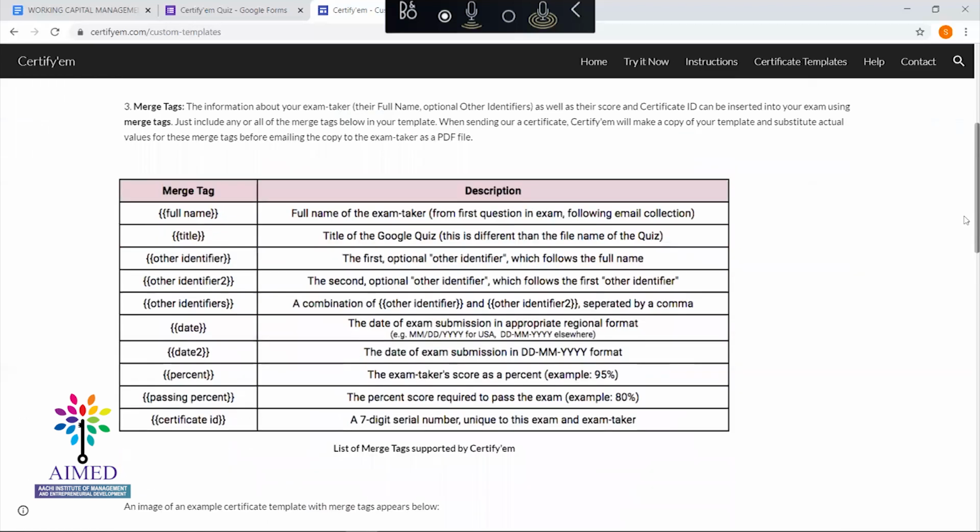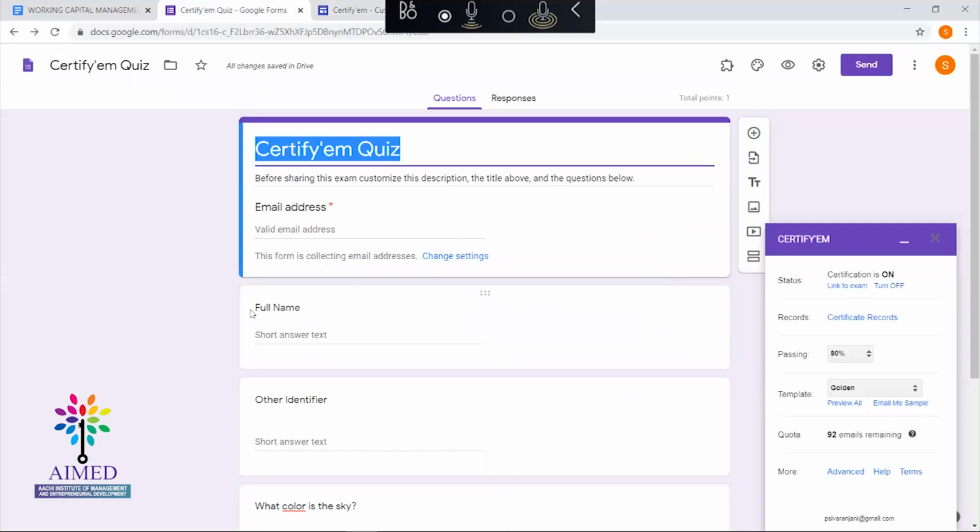Okay. So these are the merge tags we can use in our custom templates. Make sure you are not deleting this full name. If you delete this, your certification will not have the name.